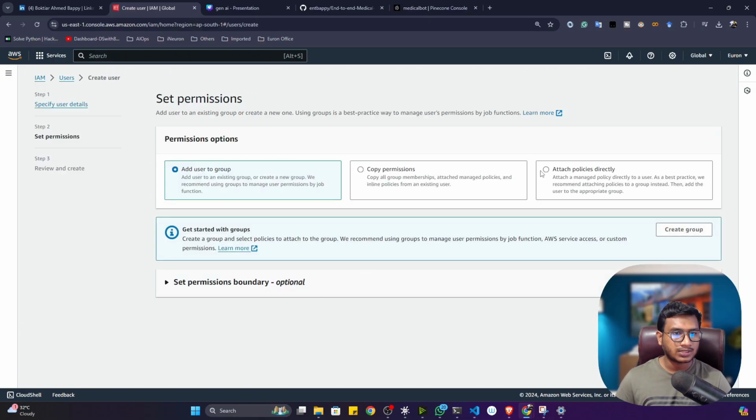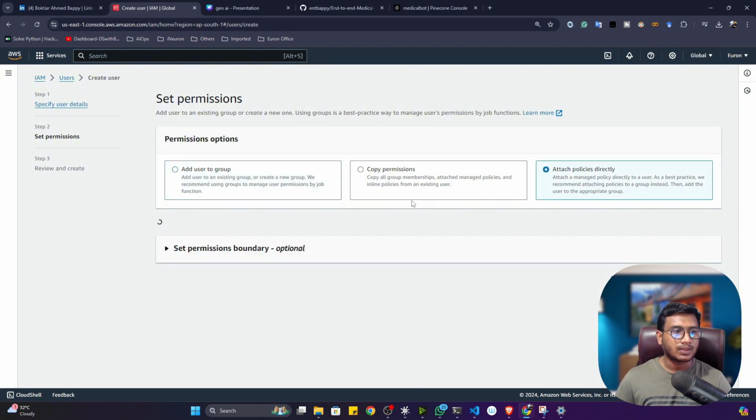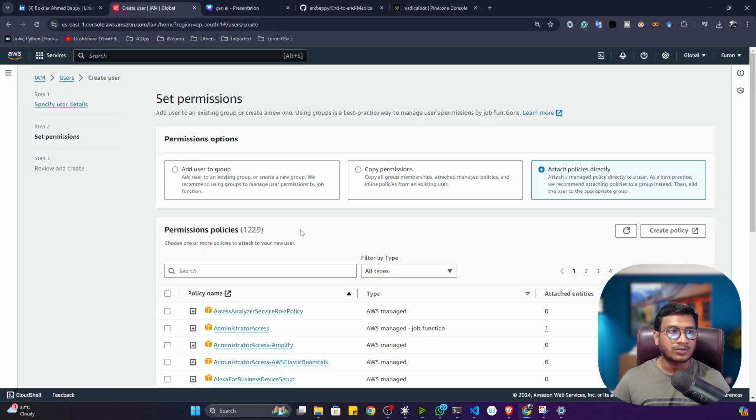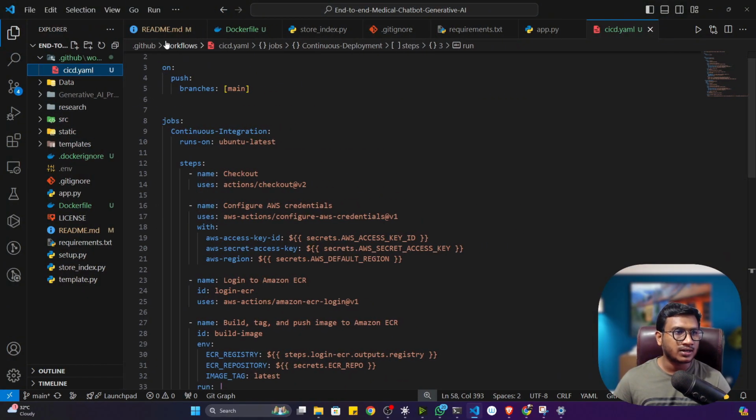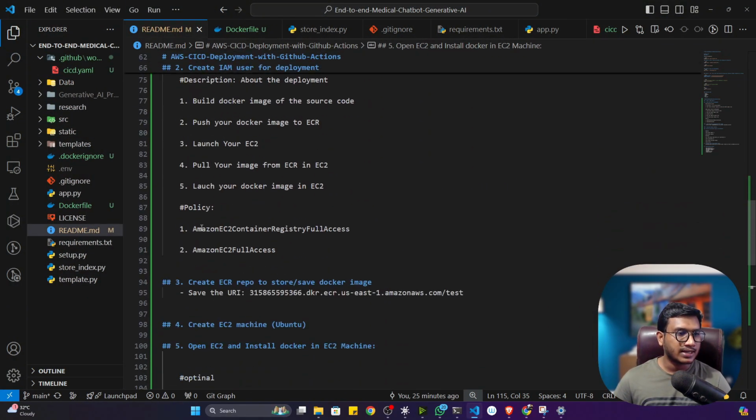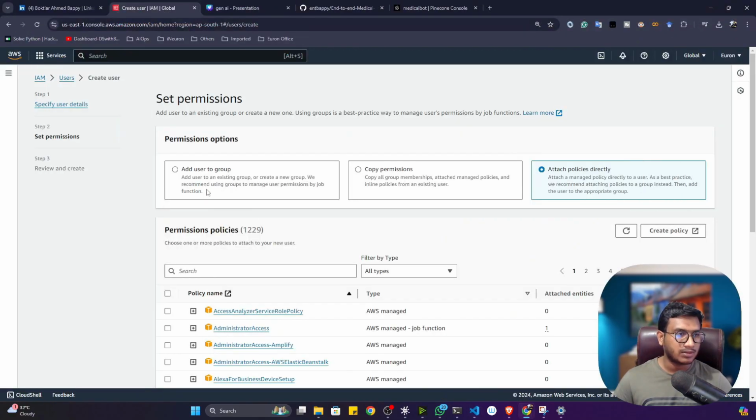So let's click on next. Now you have to give policies. Okay, like what are the policies you want to give this user? I don't want to give my entire policy. That means all the services, I don't want to give the access. So I'll be giving some specific access. So access wise, I already wrote it in the readme file. Let me show you. So these are the access I'll be providing: my EC2 Container Registry full access and EC2 full access. Okay, these are the things we'll be giving.